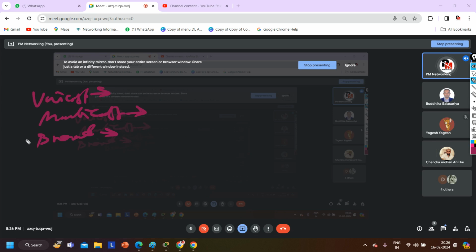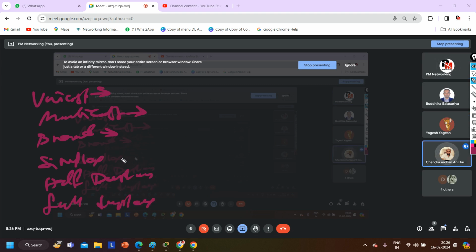Fine. Then modes of communication: simplex, half duplex and full duplex. What is simplex? A device can either send the data or receive the data. A sender device can only send the data and a receiver device can only receive the data. Half duplex: a sender can send the data as well as receive the data.